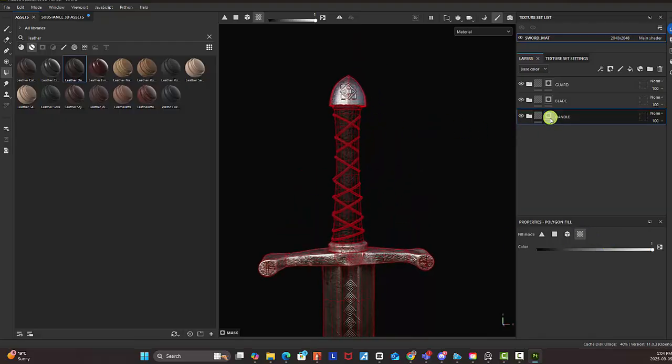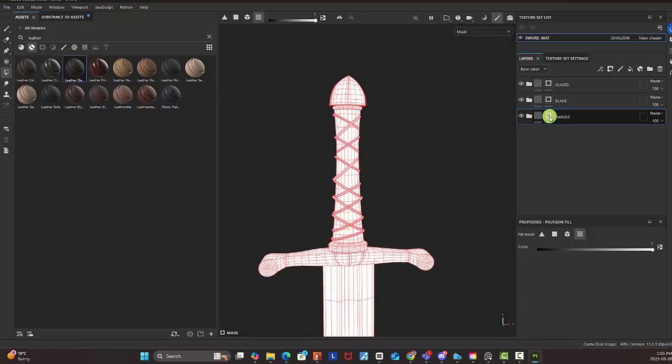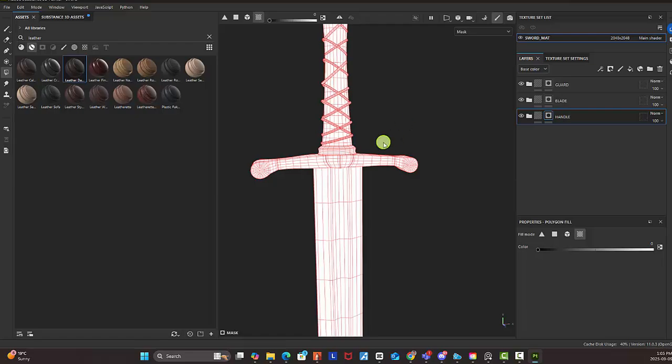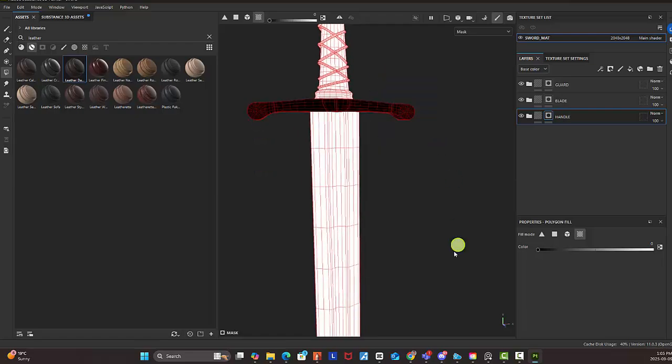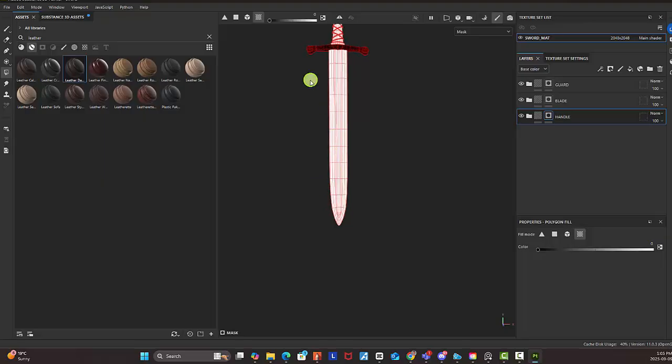I'm gonna actually hold on Alt and I want you to click Alt and left mouse button click, and it kind of shows you the mask. So now I'm gonna select here, and I'm gonna press X on the keyboard. I don't want this to be leather. I don't want this to be leather, and I don't want that to be leather.